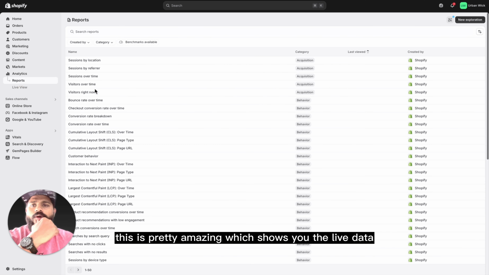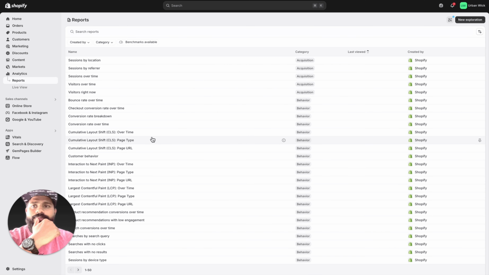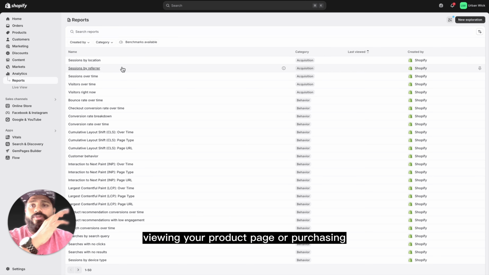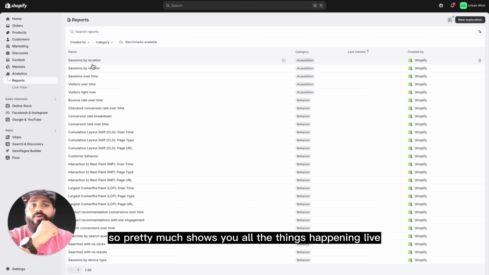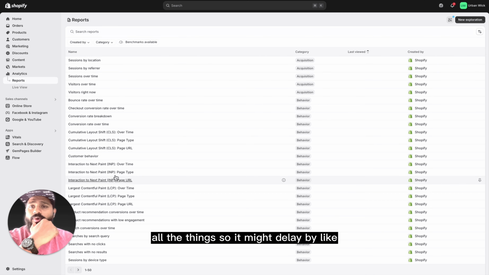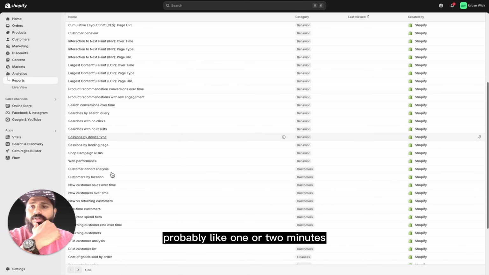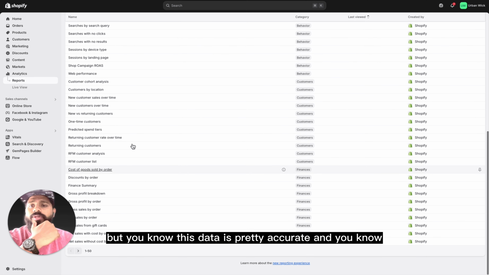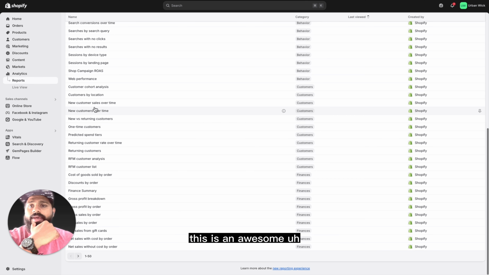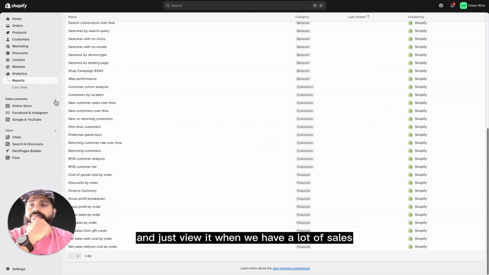And this is where you can have the data for reports, right? Sessions by location. So if you're selling in multiple locations, you can go here, which shows you the data. And also we have a lot of options here, right? A lot of options depending on your product and your store, your marketing, sales channel, and everything. So new versus returning customers, and new customer sales over time. So yeah, pretty much you have everything.